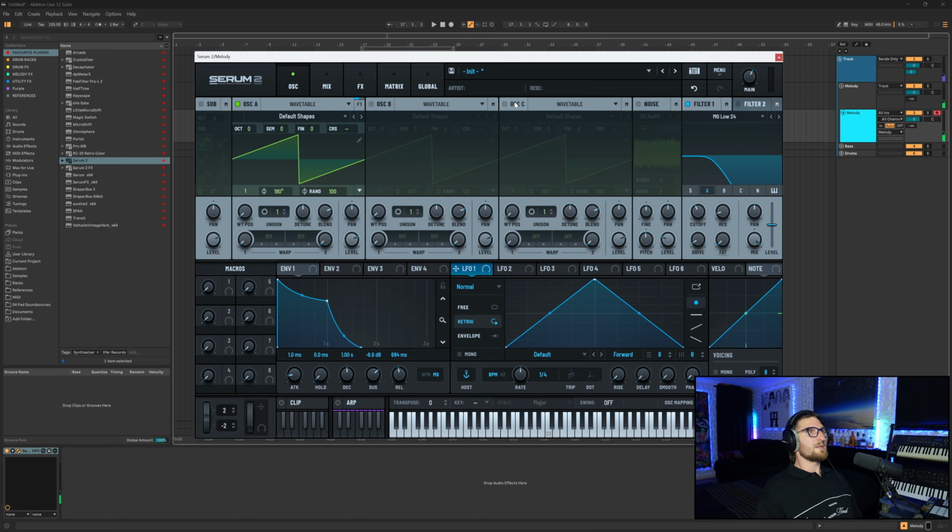So, to set this up, I'm going to turn on oscillator C, bring the level all the way down, and then I'm going to click this little oscillator C label here, and we're going to drag it over to the cutoff. Now I'm going to bring this down, and that sounds like this. You won't really be able to hear any effect.